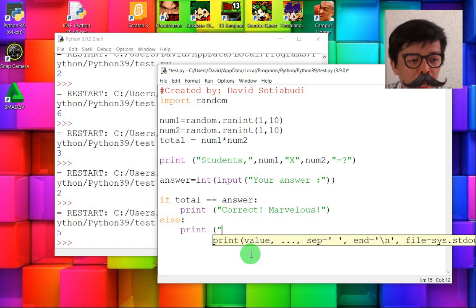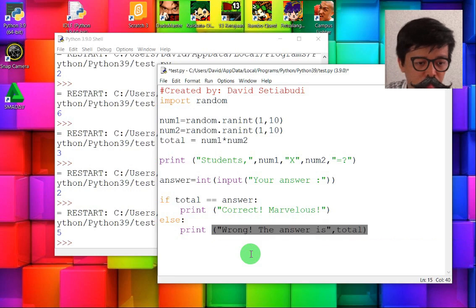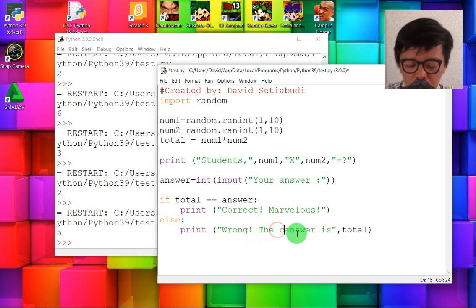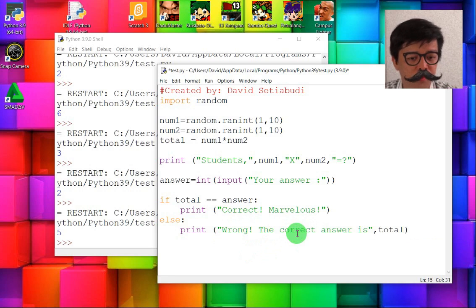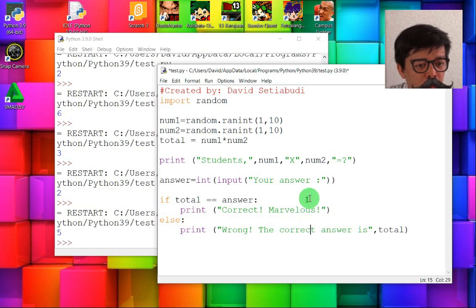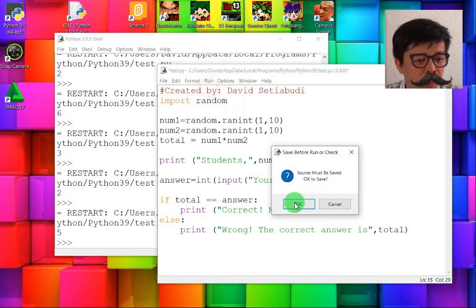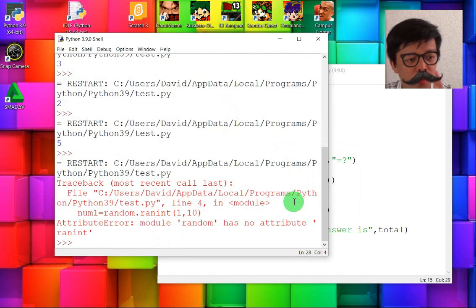If the answer is wrong, so what we put here is wrong. Okay, the answer is, comma, total, the correct answer. Okay, now let's run this. Who knows whether this one is error? All we need to do is try to run it, whether it's working or not. Whoa, it's error.